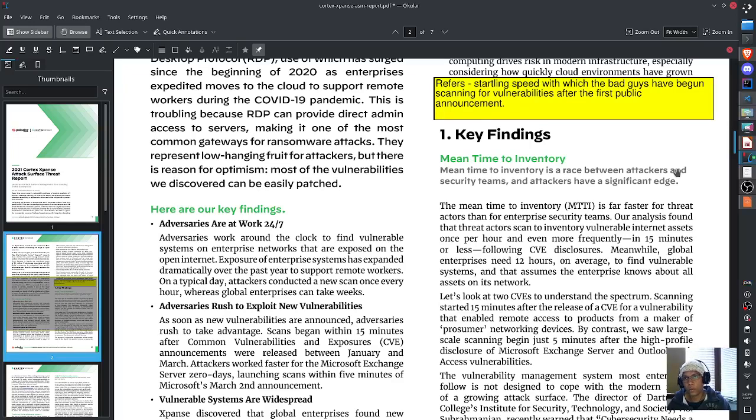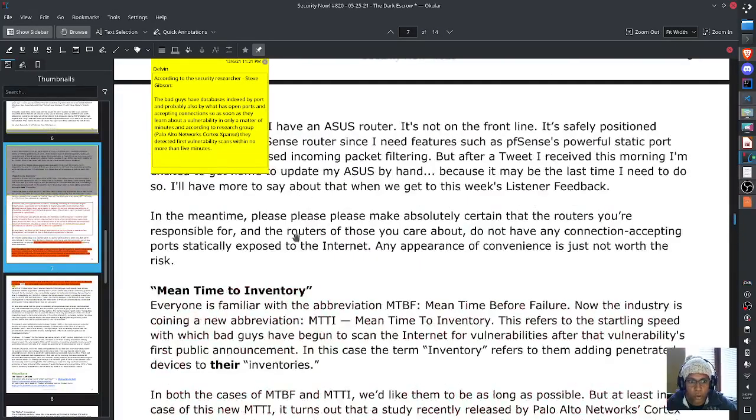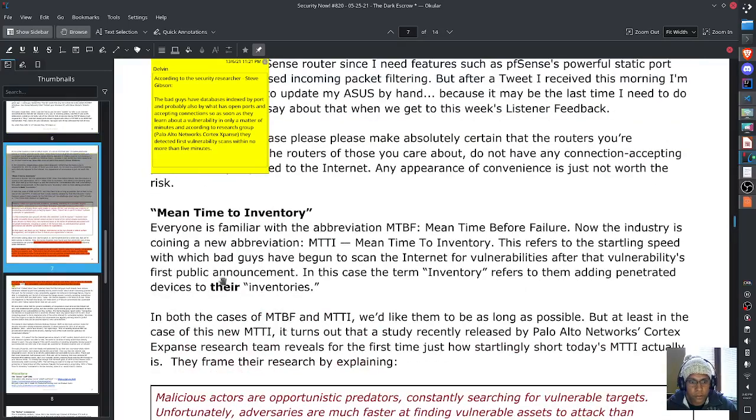There's someone that I thought I should probably bring up as well. His name is Steve Gibson. Steve Gibson is a security researcher, and he's quite known in the industry. He's done a lot of work in security. He's a software engineer as well. So he did his analysis based on this report. I'm just going to go quickly there. This is what he wrote based on the mean time to inventory.